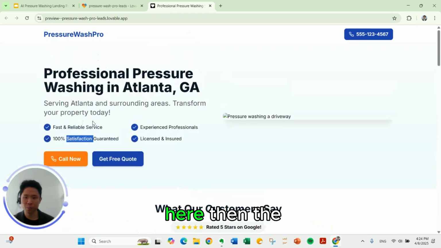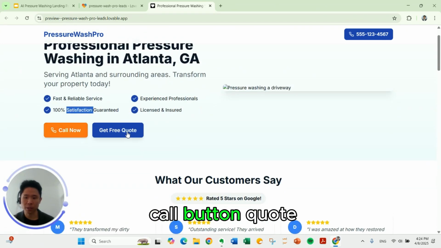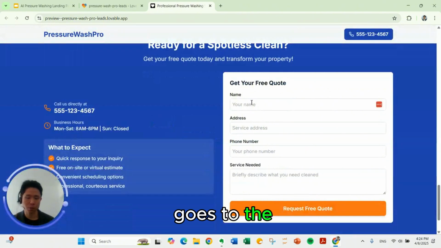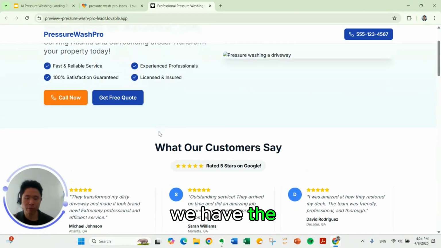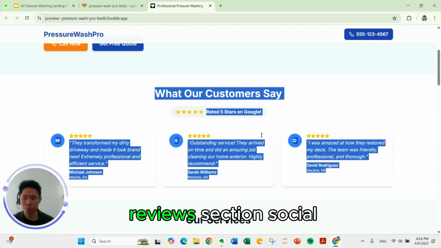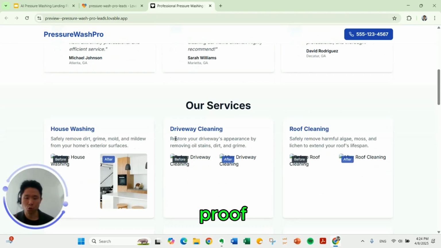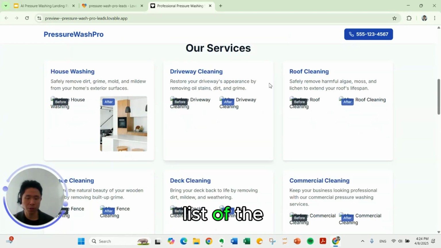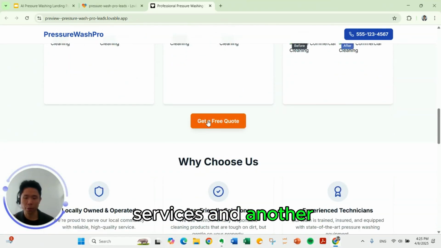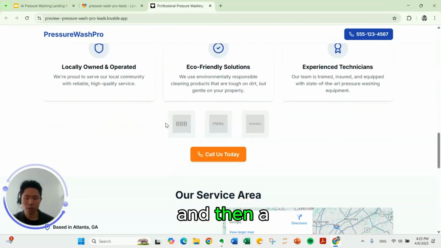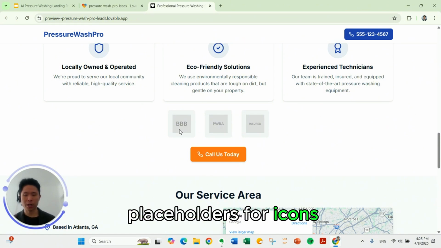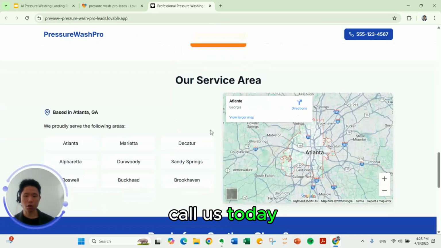We have a number of key points here. Then call button, quote request form, which goes to the quote at the bottom there. Then we have the customer testimonial, customer reviews section, social proof. We have a list of the services, then another get a free quote button, then why choose us, and then a few buttons, or I guess placeholders for icons for trust badges. Call us today. We have the service area.